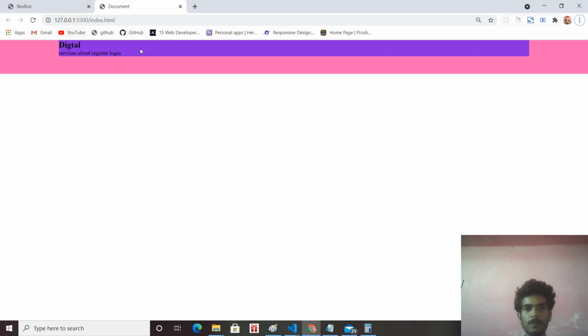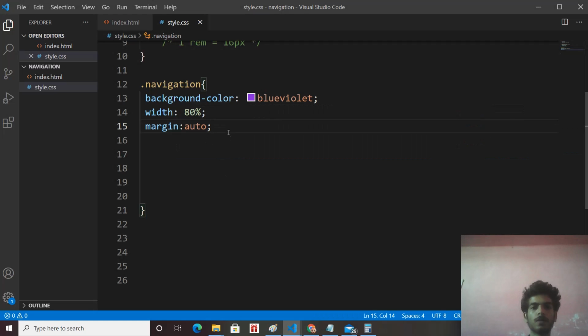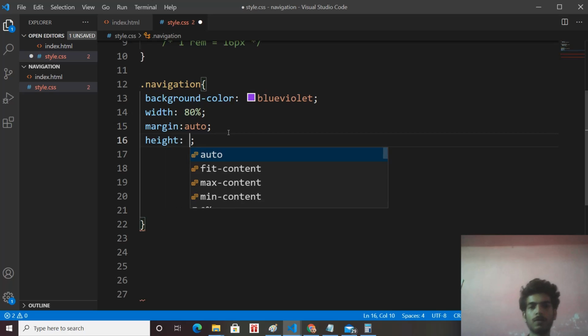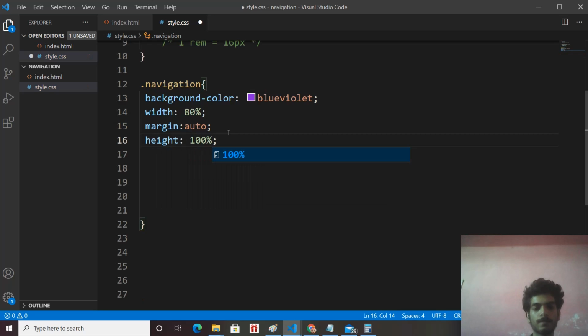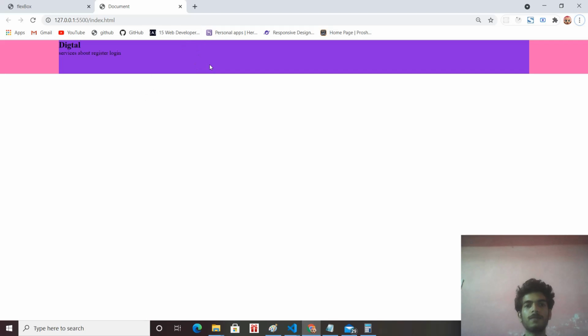But right now the height of our navigation container is not the same as our navigation section. So how can we change the height so that it is the same as the parent navigation section? If I give height 100% to our navigation container, see, it has now taken 100% height of our parent section, that is the navigation section.